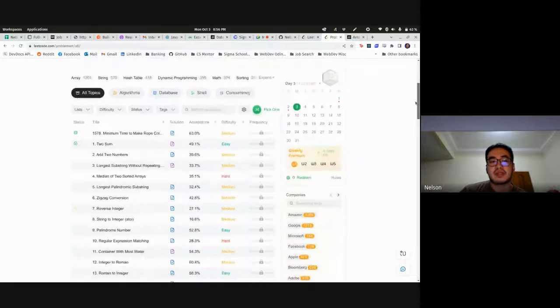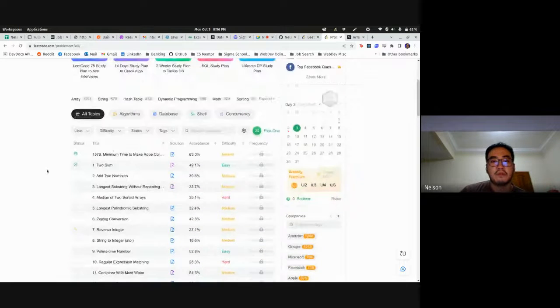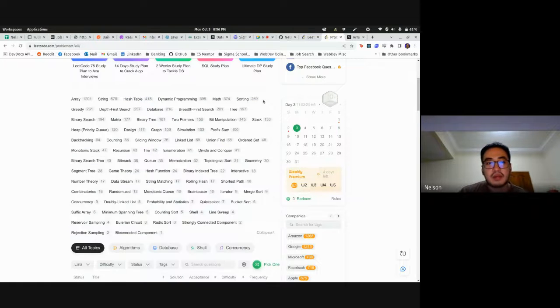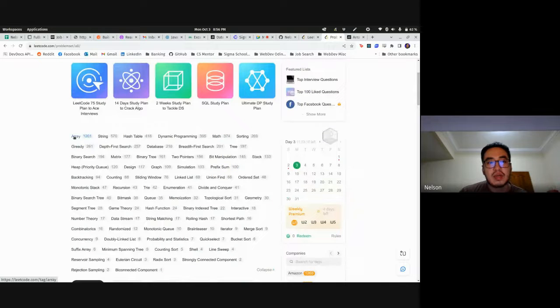There are also different kinds of topics. Right now all we have been doing is array. There are things like dynamic programming, hash tables, math, sorting. But if you want to just test it out, I think array is a good one, array and string, and sorting if you want to try it. The rest you don't have to worry about.